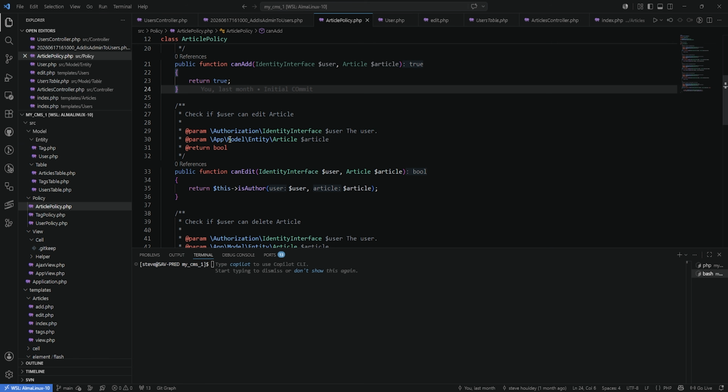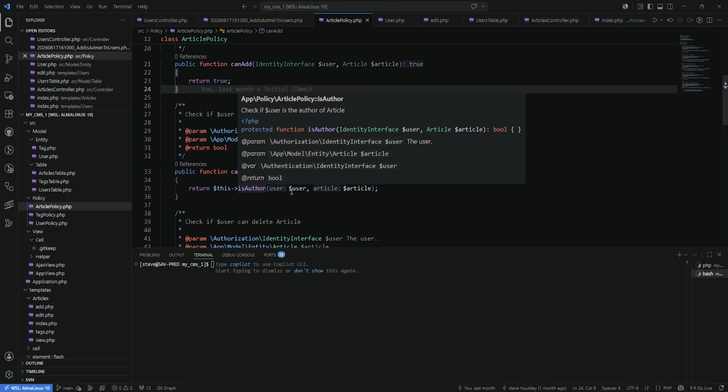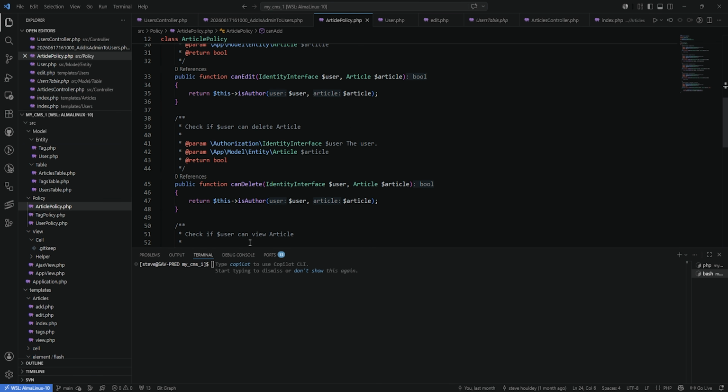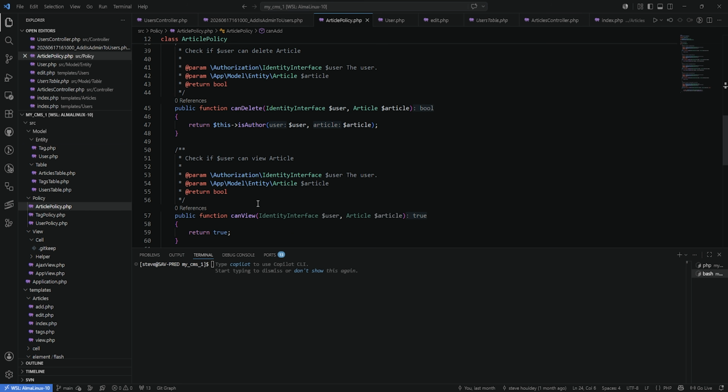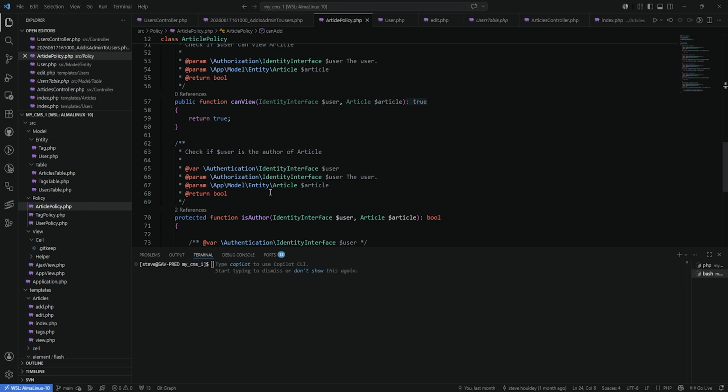However, when it comes down to the edit function, if the user that's logged in is the author of the article, so the user ID is in the article ID, then they can edit it. And likewise with the delete function. And then of course we can view it because we can return that as true, because again, anybody and everybody should be able to view the articles if it is published. And we'll talk more about that as we go through RBAC.